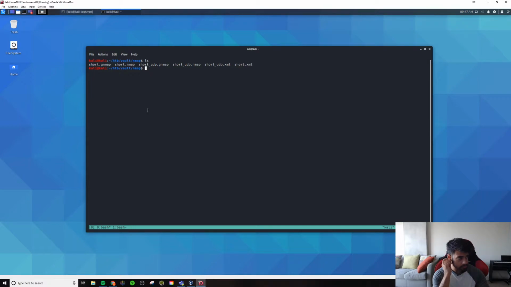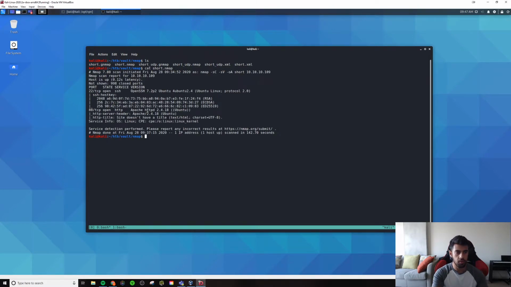So in the last video, we got some open ports, right? So if I just cat short.nmap, we can see what that was. So we had port 22 and port 80. Okay, port 80 is a good example for this. So let's just use that here, right?